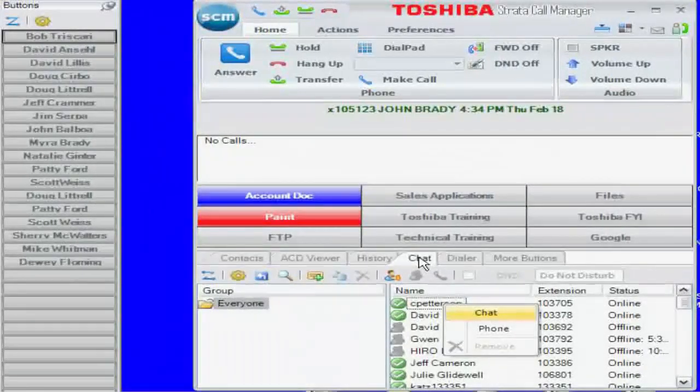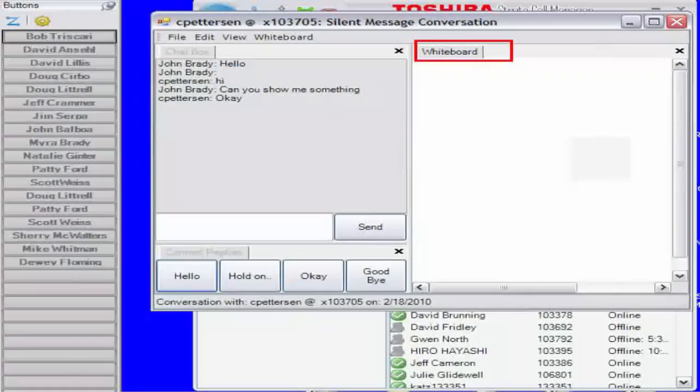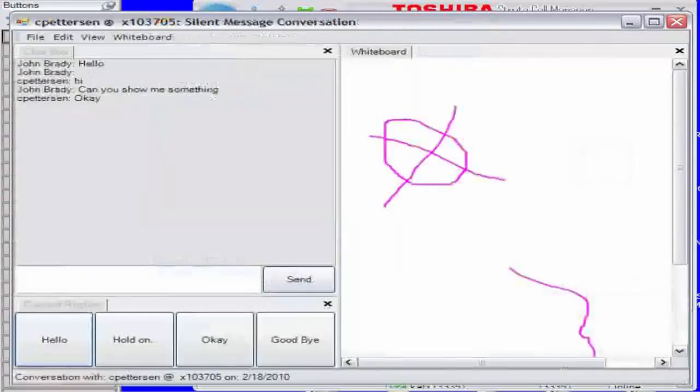Let's send a chat to Chris Pedersen. I'll start by selecting the Hello button, because that's easier than typing. Then I'll click the Send button to send my message. Chris has opened up the whiteboard so we can draw. We can both draw on it. Chris drew some doodles. I'll doodle back.